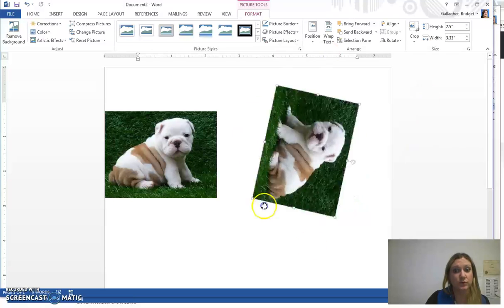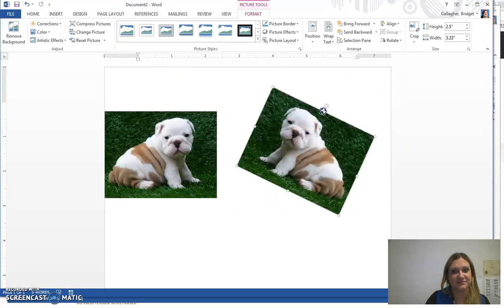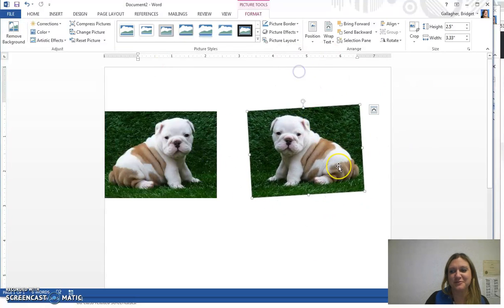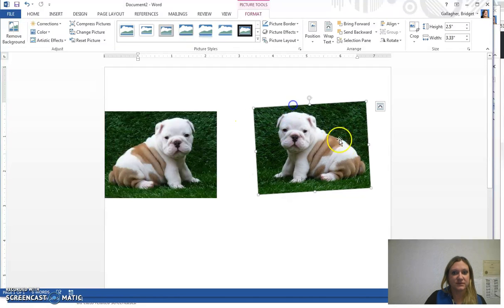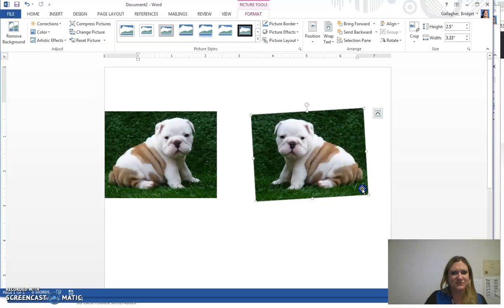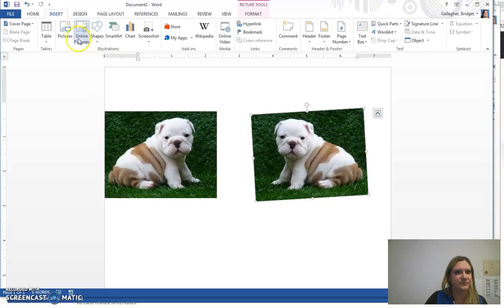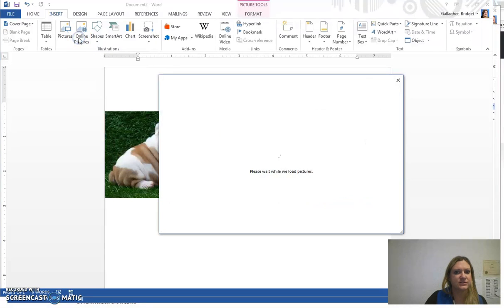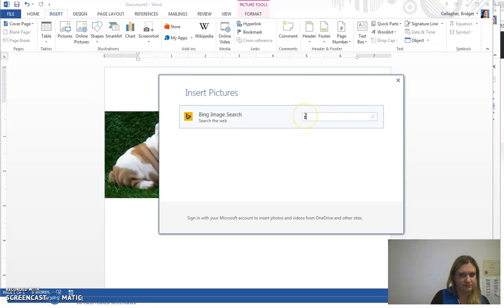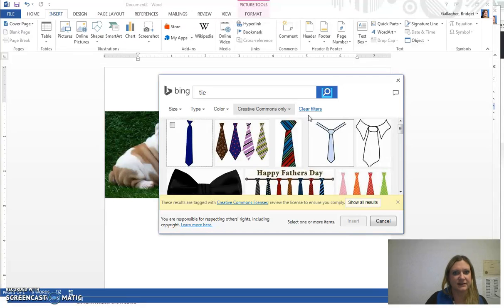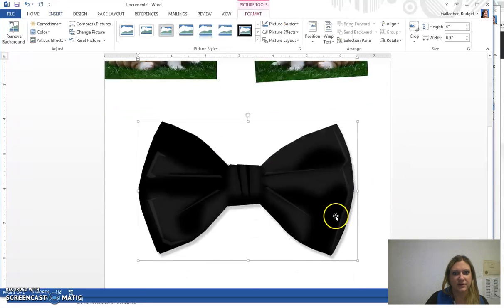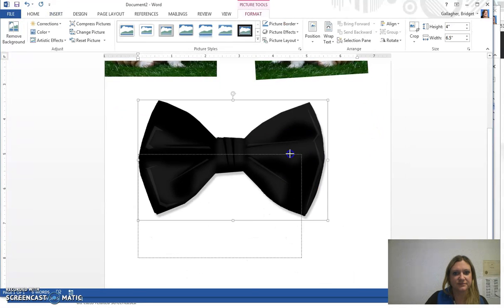We can spin. That was fun. Okay, we'll have a lot of fun in PowerPoint too. Okay, so as you can see, we have two. Okay, and let's do some fun stuff. Let's go ahead and insert a little tie. Let's see if we can find a little tie for our little dog. Okay, so little arch there.